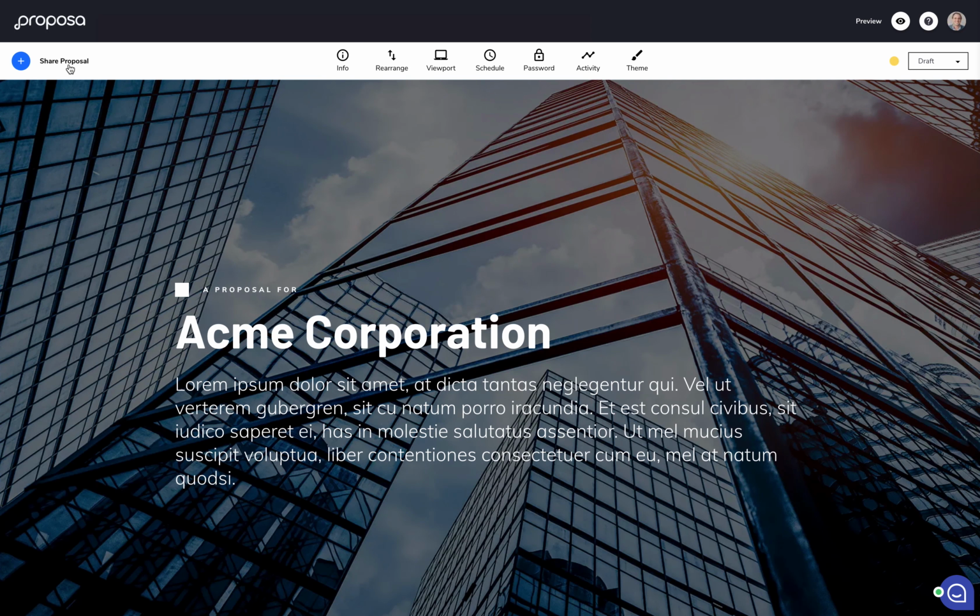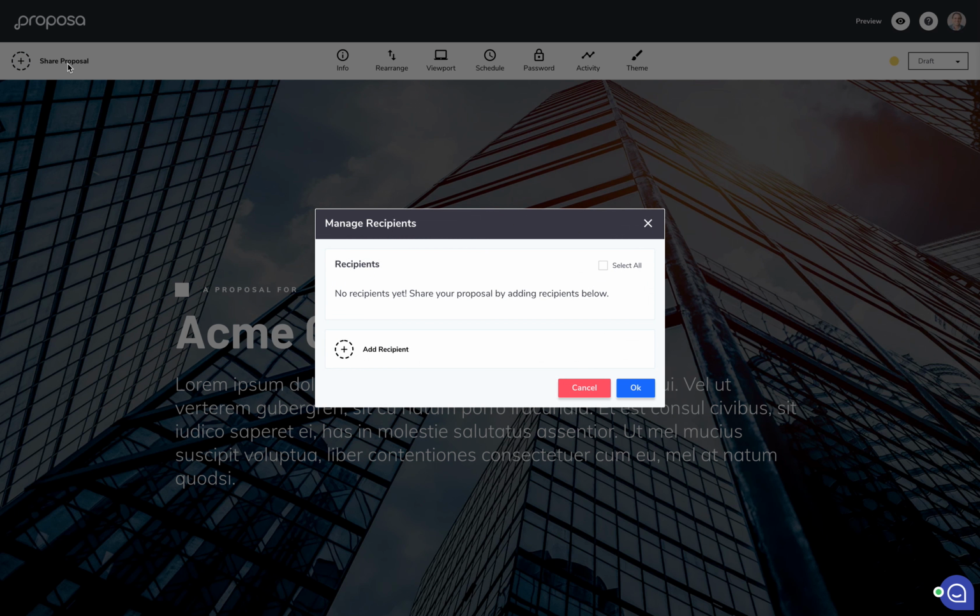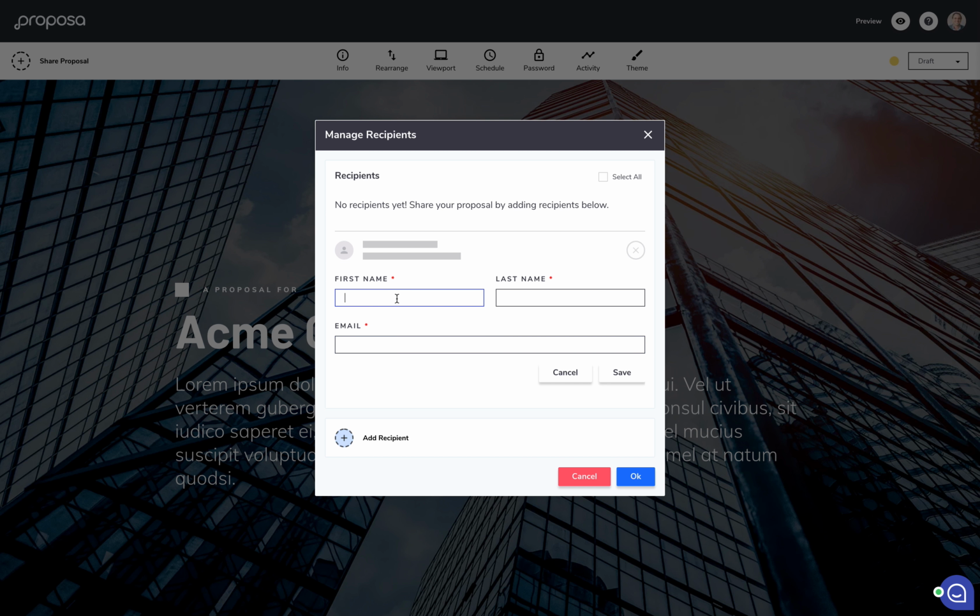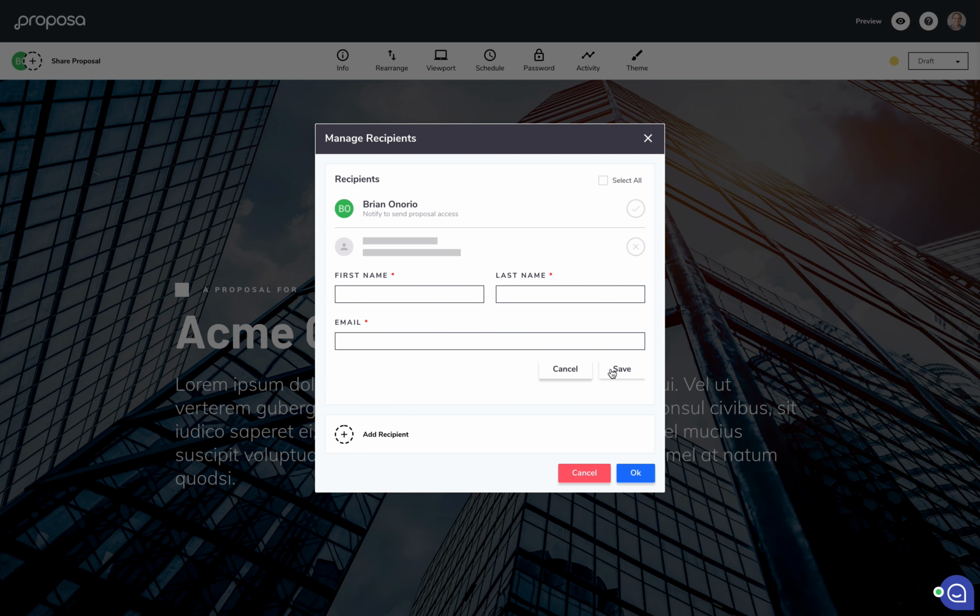And the way that we do that is this share proposal button to the top left. And you'll see once I toggle this on, there have been no recipients yet that we have sent it to. So let's add a couple of people here. We're going to add myself. And click save. Once I do that, you'll see an avatar will pop up with my name, and it also has a notification here that says notified to send proposal access, meaning that just by adding myself doesn't mean that I've received a link to this particular proposal. You can add additional people.